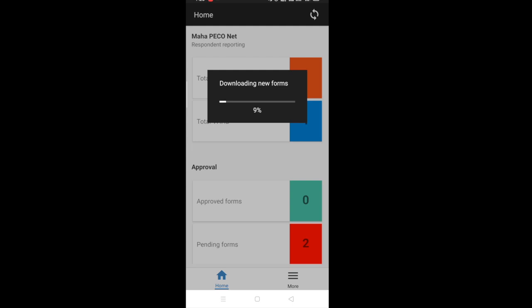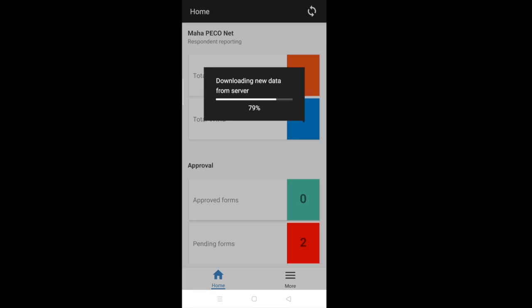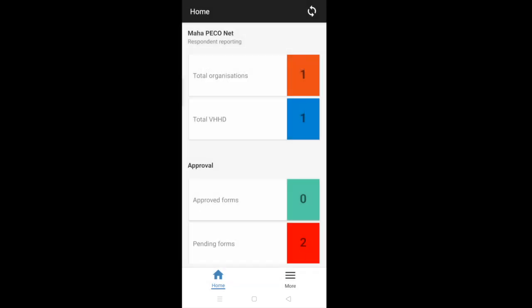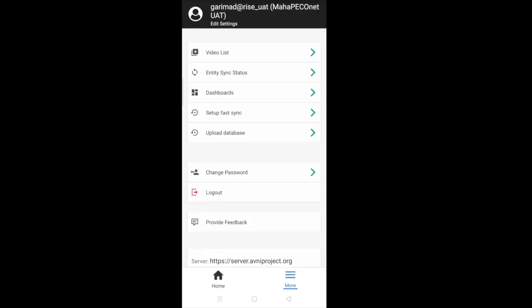We will wait for this to complete. After the sync is done, we will see that sync is complete. We'll say okay. Now there is one dashboard available for the staff. On the bottom right side there is one more button. We'll click on this and then click on the third option that says dashboard.